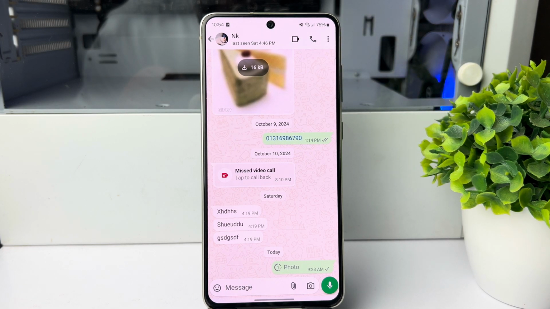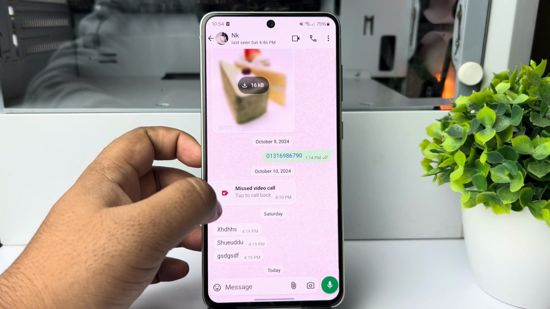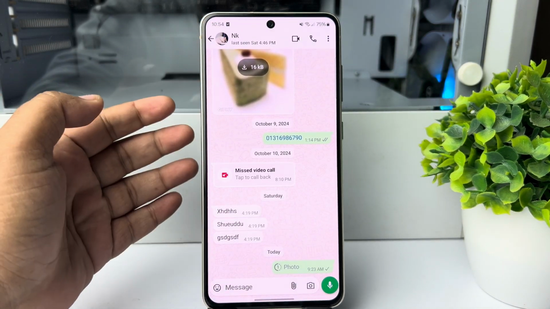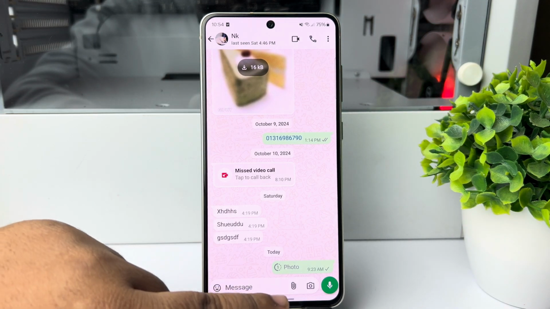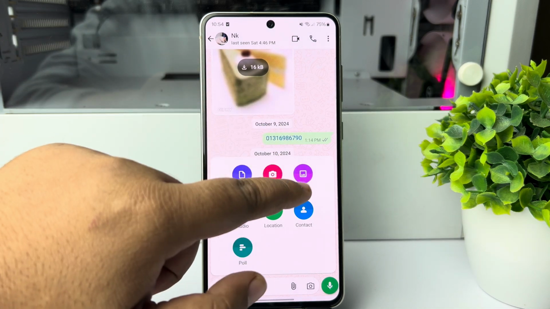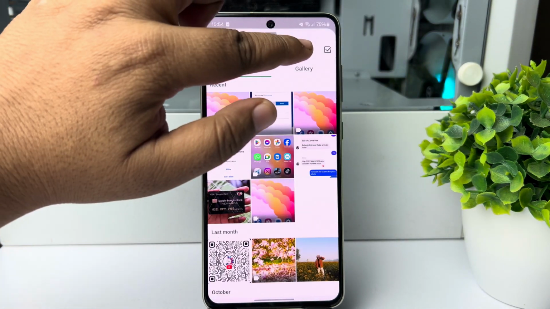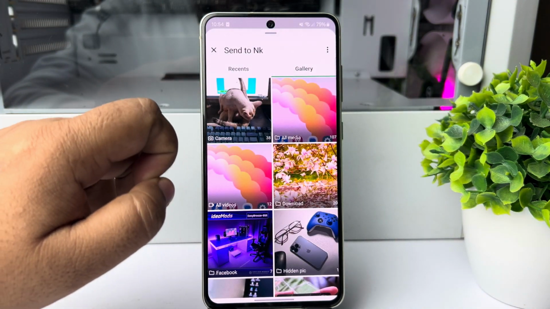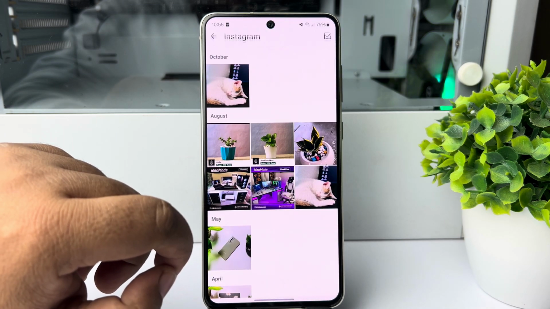And here's how to send a one-time view photo in a WhatsApp conversation. Go ahead and open a WhatsApp chat or conversation, and now I'm tapping on this attach icon, and here I'm selecting gallery. And now from my gallery I'm selecting a random photo to send.